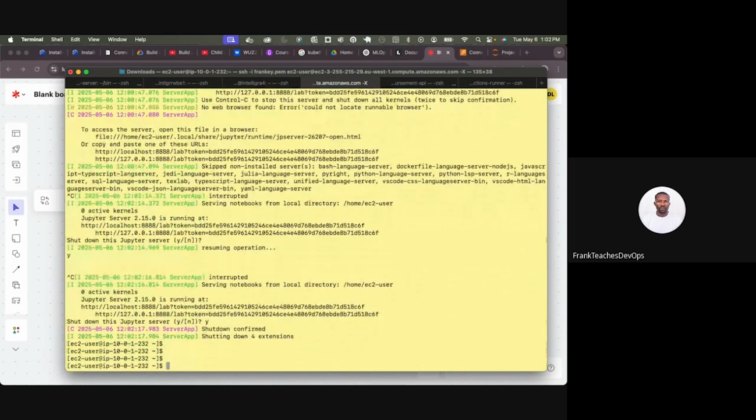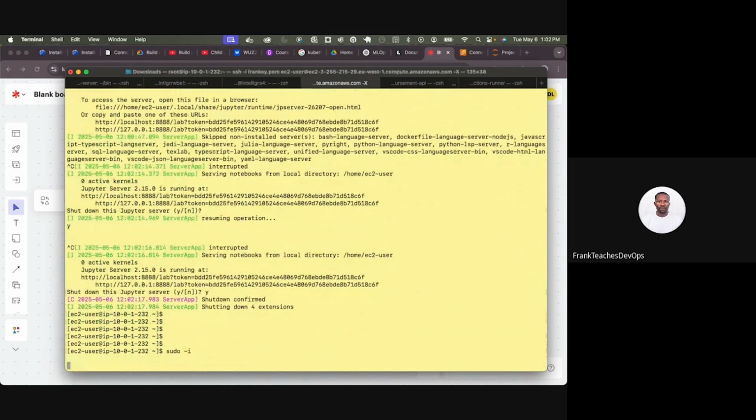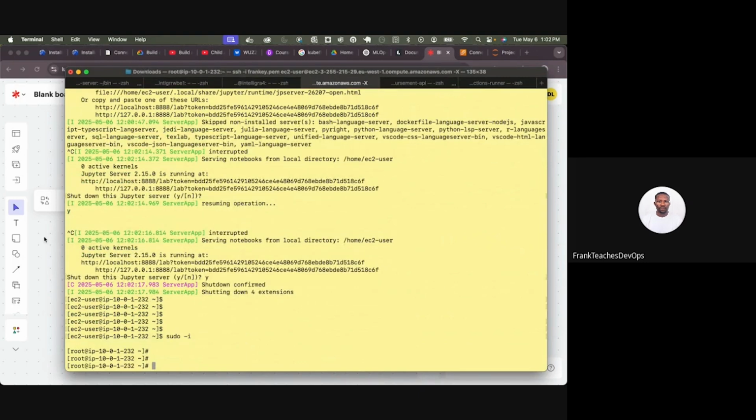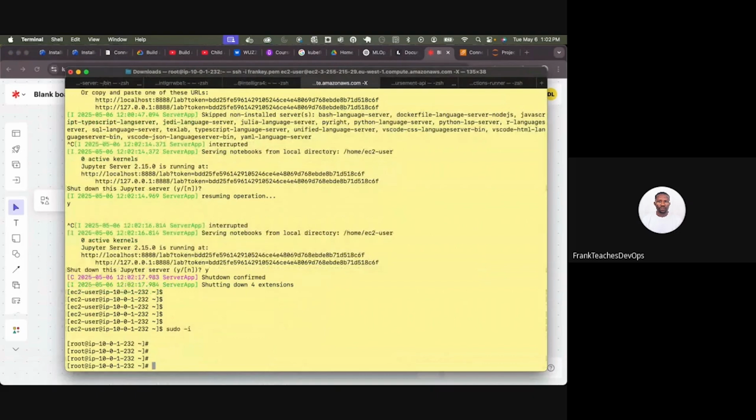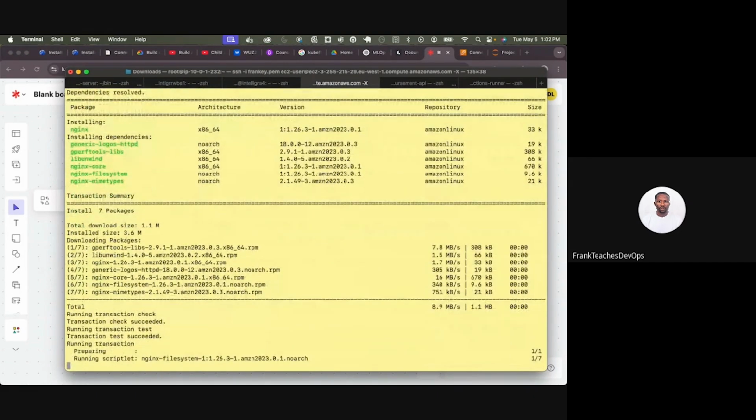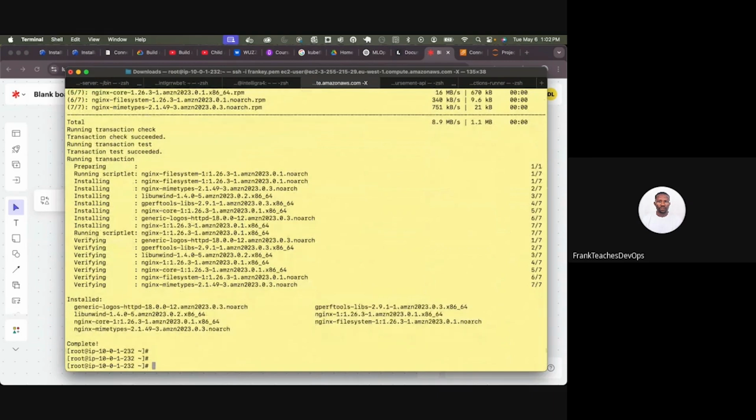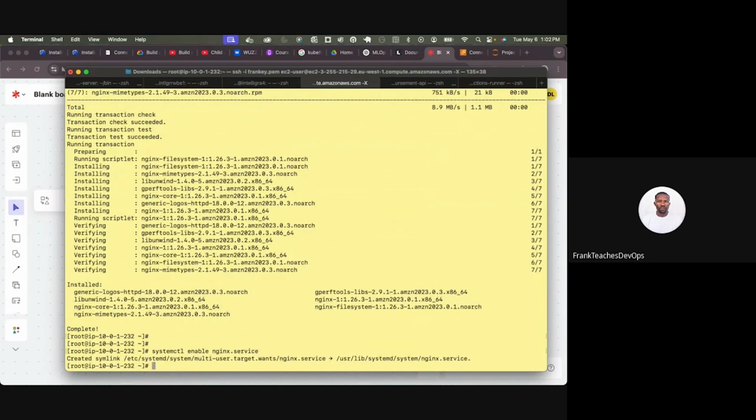Terminate this. Yeah. So now I need to install Nginx. Let's go back to our notes. Install Nginx. I'll say yum install nginx -y. Great. Now I need to enable Nginx. systemctl enable nginx. It is enabled.